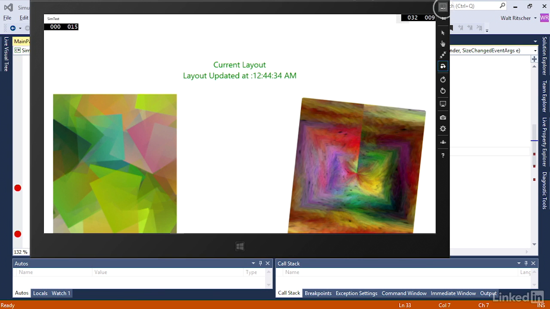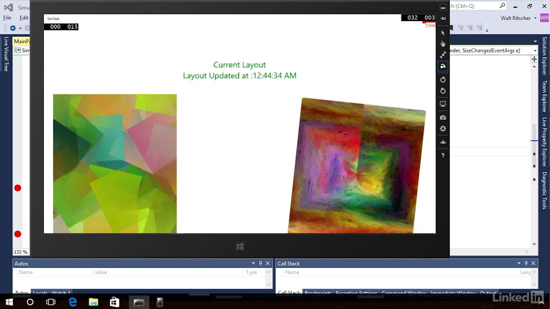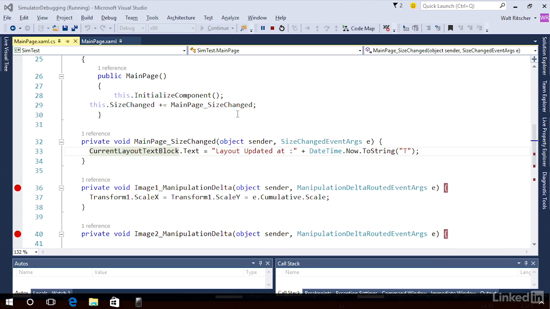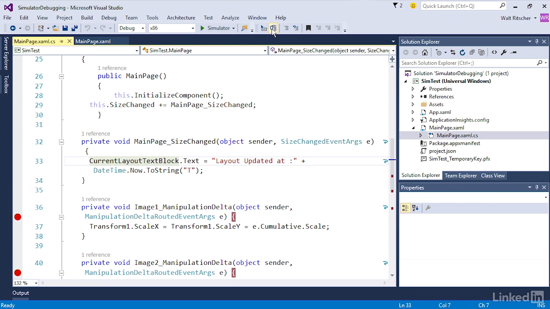Now, when you click on this minimize button, it doesn't close the simulator. Microsoft leaves it running so that it's quicker to load the next time. When you're actually ready to shut down the simulator, you can go to your taskbar and right-click and choose Close Window. This is a universal Windows application, which means it works across multiple devices.